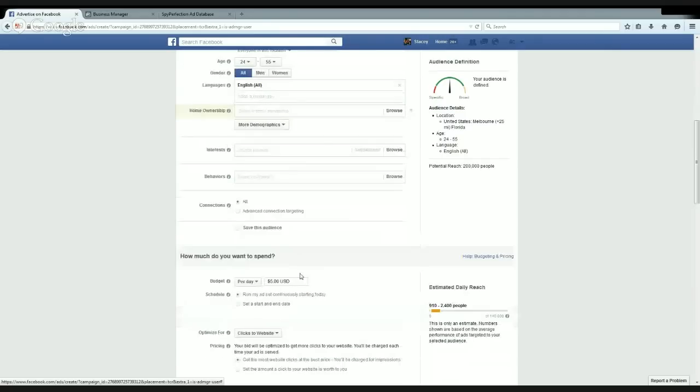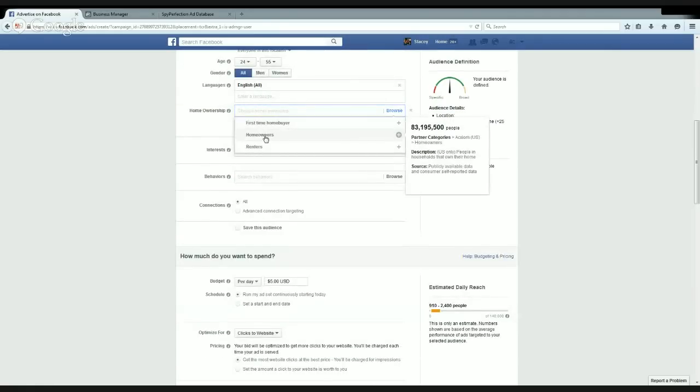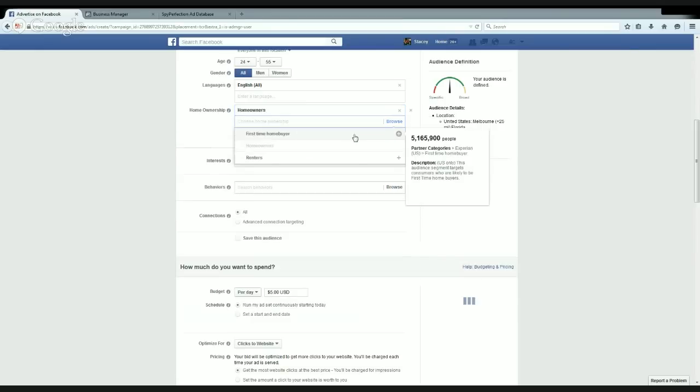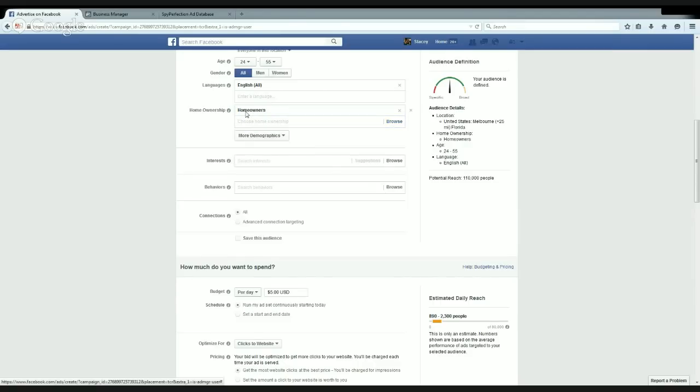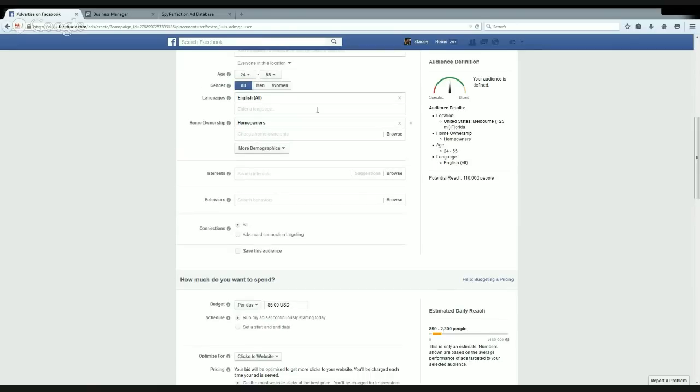So if we're starting a homeowners ad, first of all, obviously we want them to be a homeowner. So now we have options. First time home buyer. Do we want homeowners or do we want renters? So I'm going to go ahead and go, I want homeowners. And then that's going to give me some in there. Now I've got homeowners that are in Melbourne within a 25-mile radius. So now my potential reach is 110.